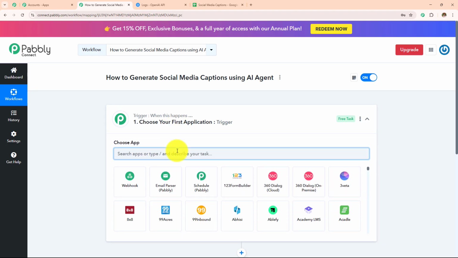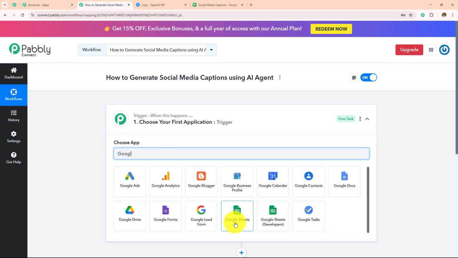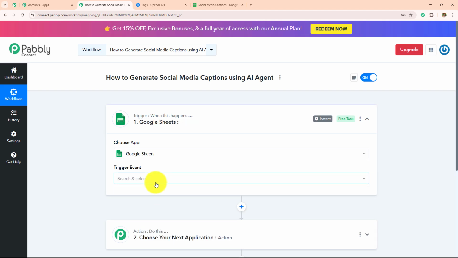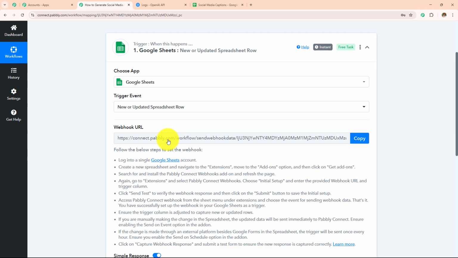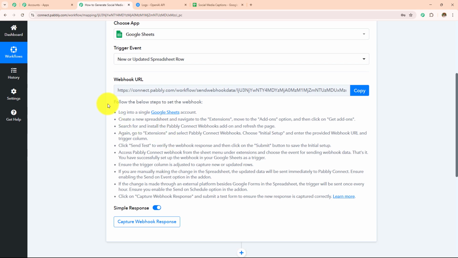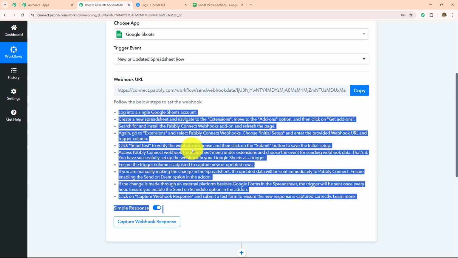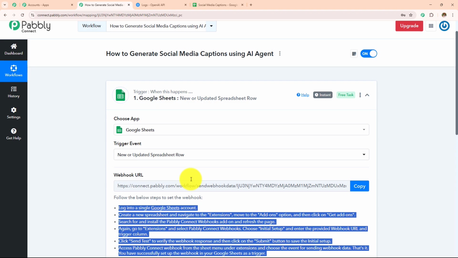So here, let's quickly take Google Sheets as my trigger application. And then I need to select my trigger event, which is new or updated spreadsheet row. Now I need to make connection between Pabbly Connect and Google Sheets, for which a webhook URL is provided to me, and this webhook URL is going to act as the bridge to connect my Google Sheets with Pabbly Connect. So reading this help desk, we are going to build this connection, and to make this connection, let me open my Google Sheets.